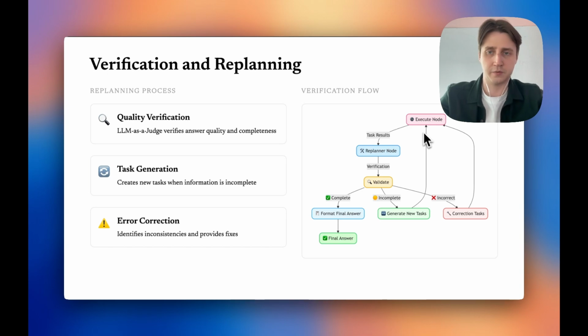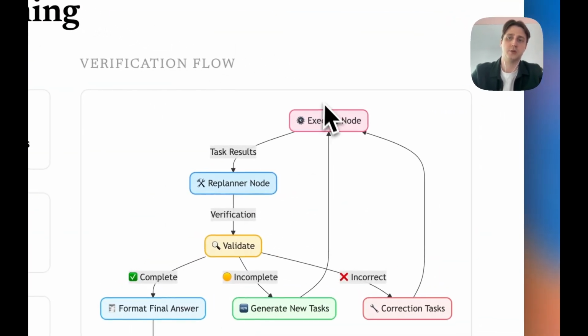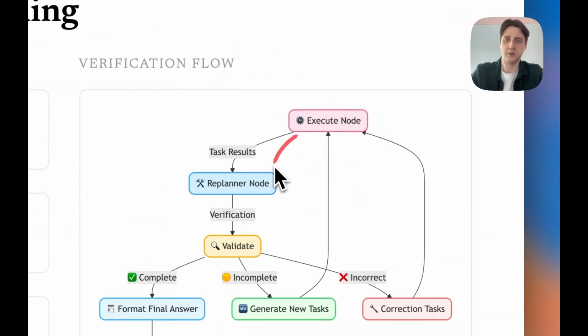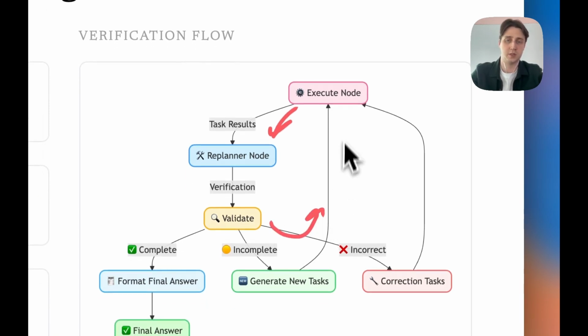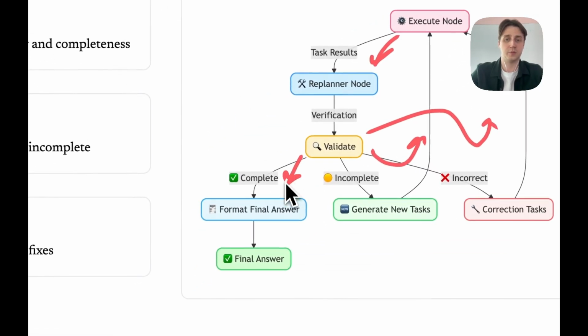The verification flow diagram that we have shows that after all the tasks are executed, task results are sent to the replanner node that analyzes if this answers the original user question. If it's not, then it'll generate new tasks to send to the execute node, or if it's incorrect, it will also issue new correction tasks. After those new tasks are executed, the replanner node will assess again if that answers the user's question. If it's yes, then it'll format the final answer to exclude all the thinking process and present a nicely formatted answer to the user.